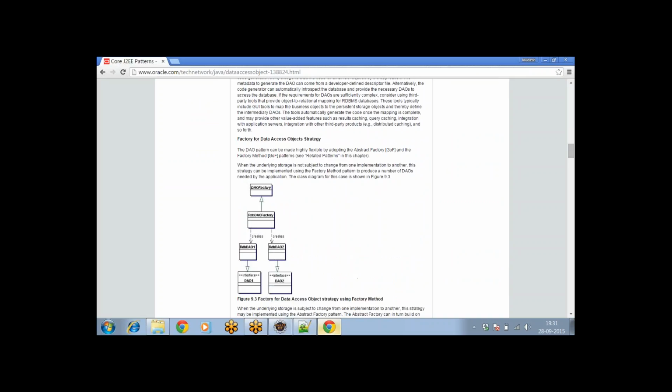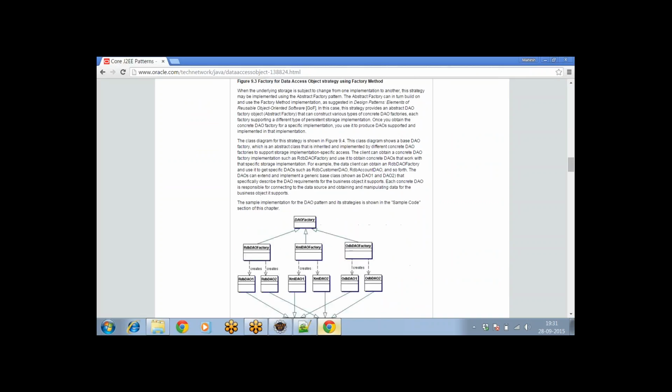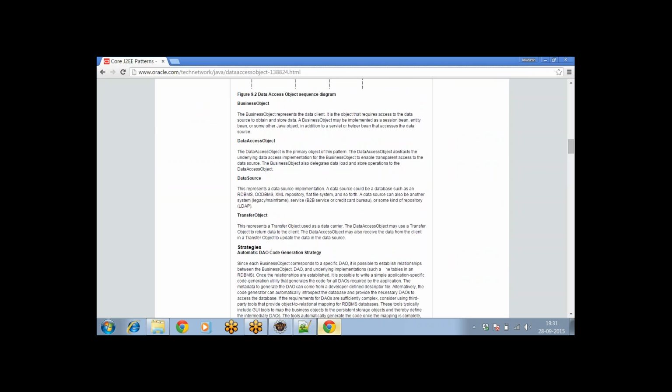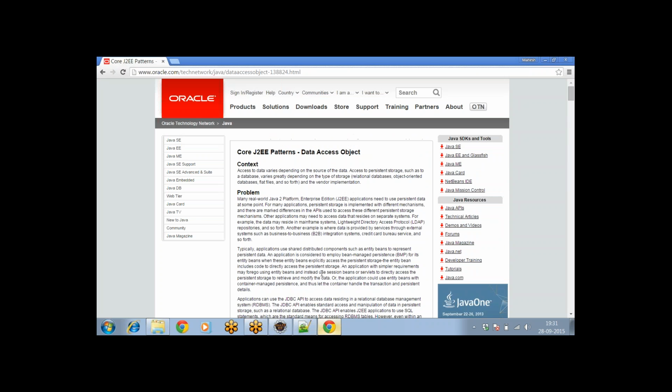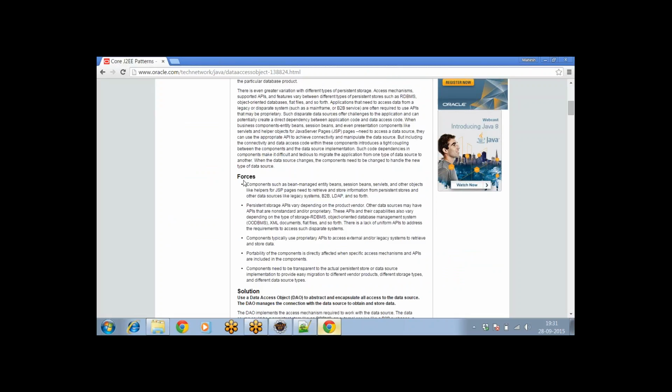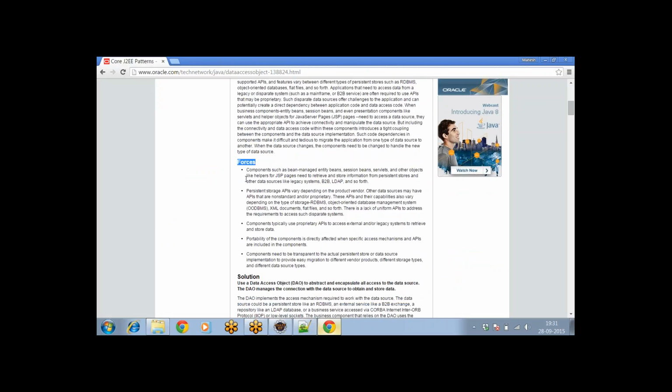I'll give you a simplified explanation for this design pattern, but not everything will be explained here. What you have in this page is more than what you need. Just refer to the site for the design pattern. You see the context, problem, for which problem you can apply this, forces, and solution.